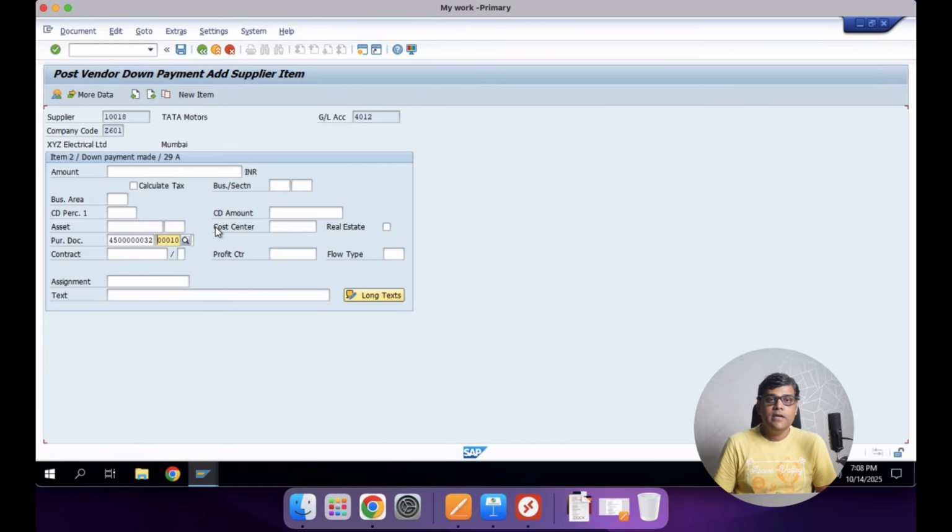So this 10 is nothing but that line item, one line item was there. Enter, and it is 6,000. Now you can see the asset number 2002 is coming automatically. So 2002 is your asset under construction, as I have selected the purchase order here. Now post it. This is our accounting transaction posted.